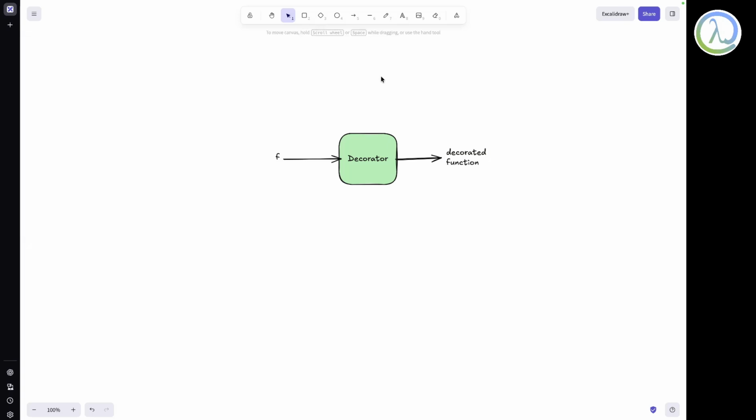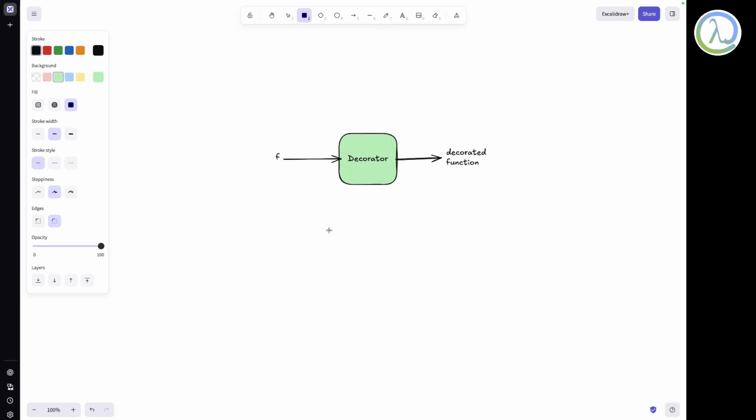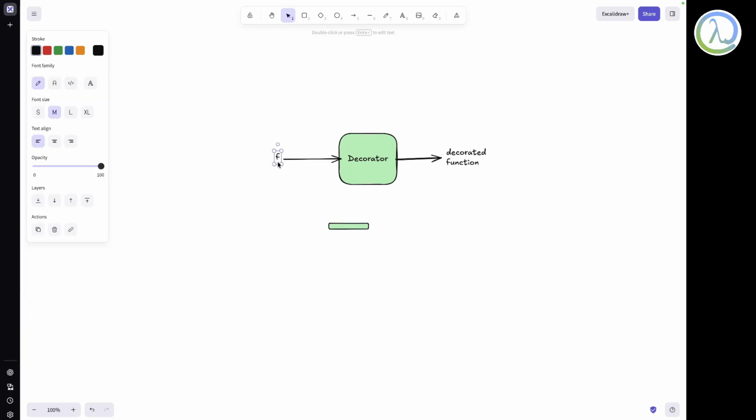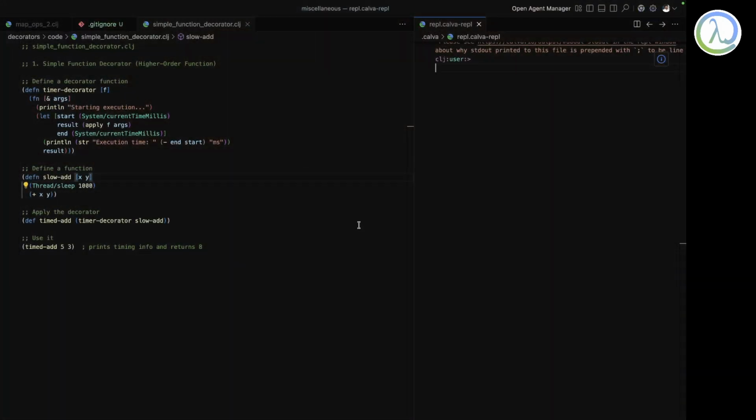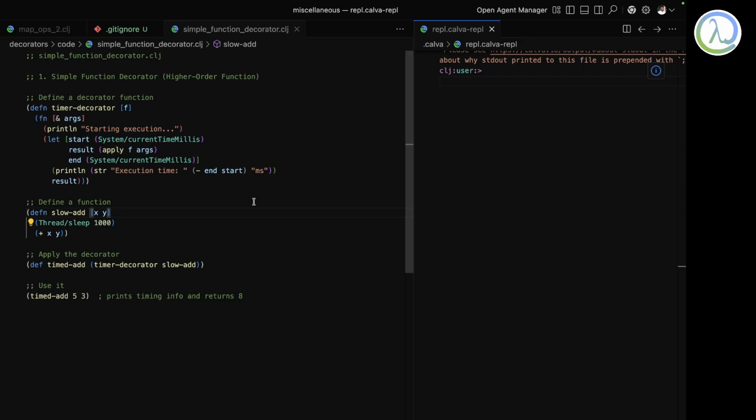In this simple decorator, the decorated function is nothing but this: we print something before the function, then we have the function execution, and then we print something after the function. That's what is happening in our decorator. It is called the timer decorator, and all it does is, let me execute it and show it to you.